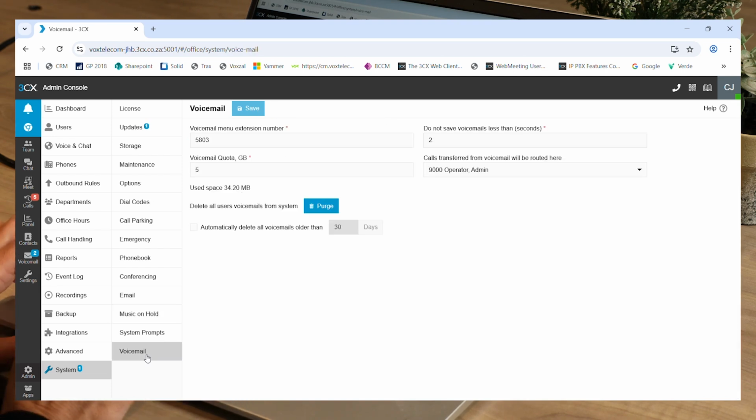Voicemail. On voicemail, you are able to change your voicemail quota data storage by selecting the Purge button. You're also able to automatically delete all voicemails older than 30 days by enabling the Select button. Once you've completed that, you'll select the Save and it will save the changes you had made.